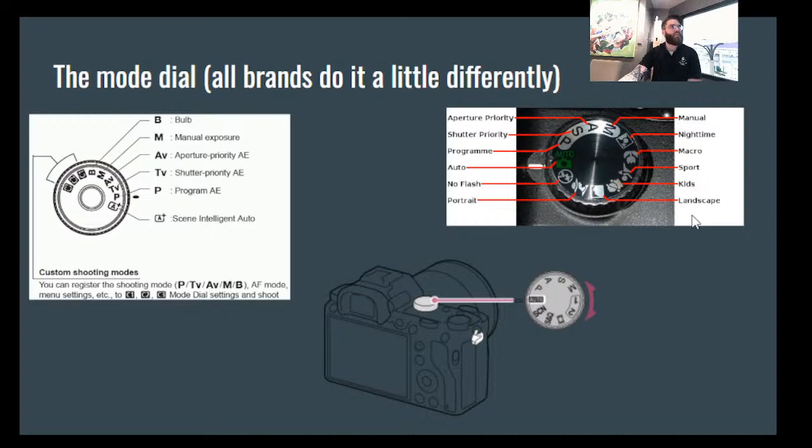Kids, this one always confused me a little bit. I talked to somebody about it before, and they told me there's a couple different things that can happen. Movement can be intense with children, so if kids are running around, it kind of does what sport does, but to a lesser degree. Kids is supposed to also be better when you're shooting on the same level as them, which we'll talk about a little later in the video.